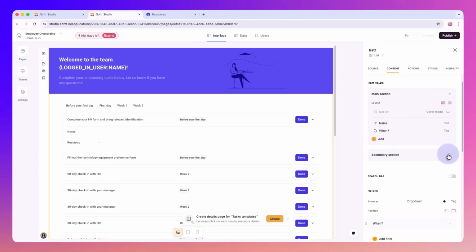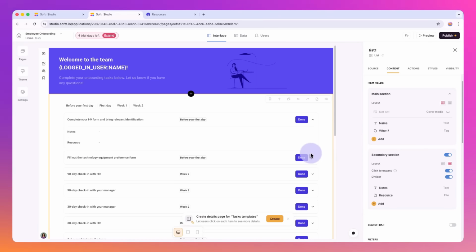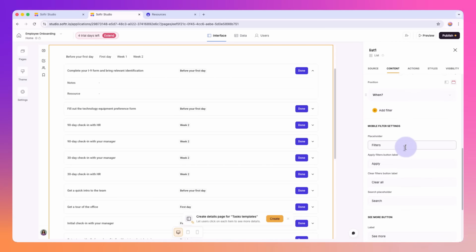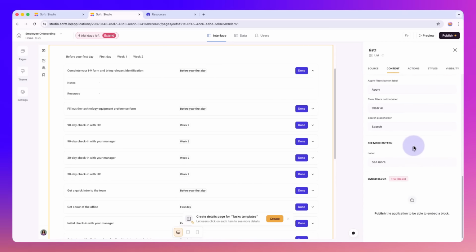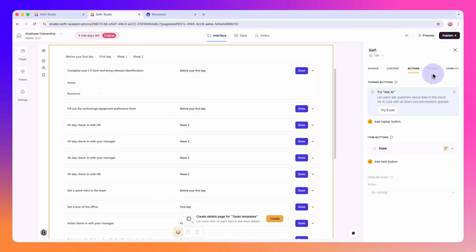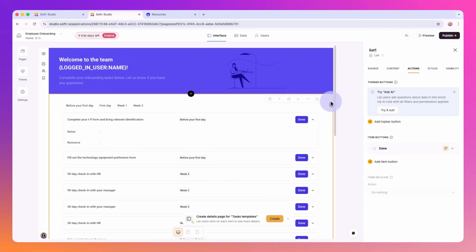So this is a secondary section for the notes and resources. You can see over here, notes and resources. You can expand any item. So this is the expanded section, and this is a list view, of course. So you have all the settings related to your list view. Then you have some actions as well. Actions are available on the top bar menu and on the item button. So on the item button here, this done action is coming from this over here.